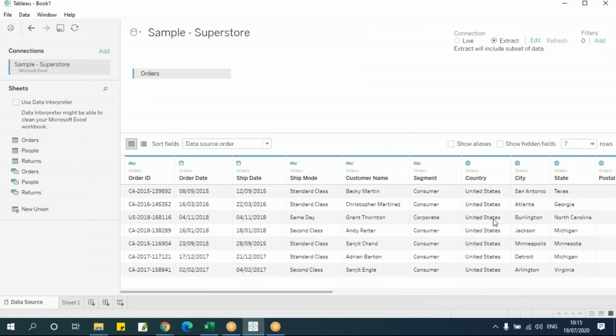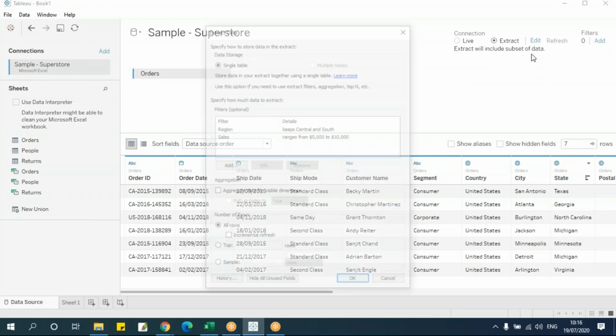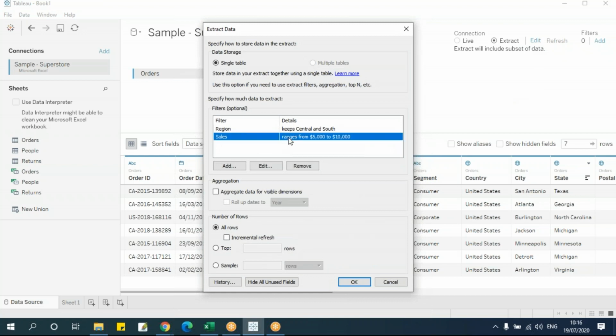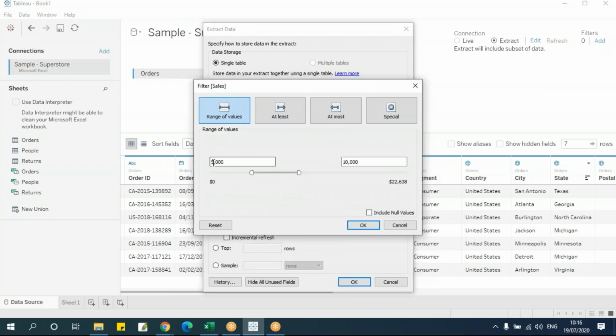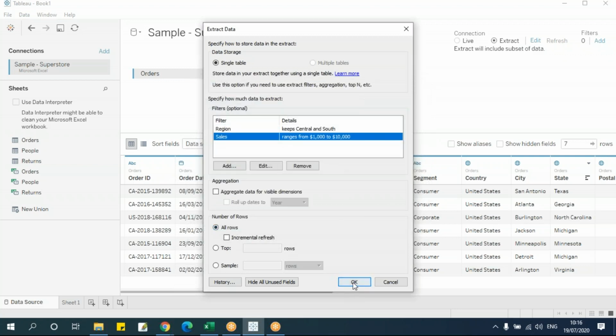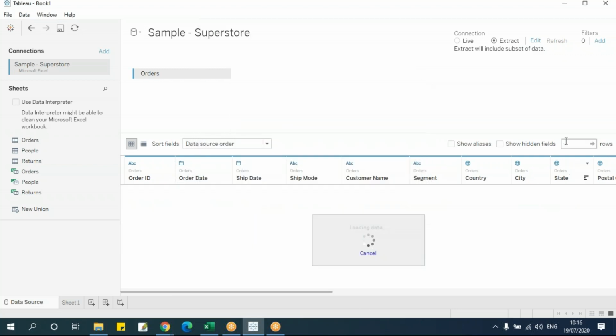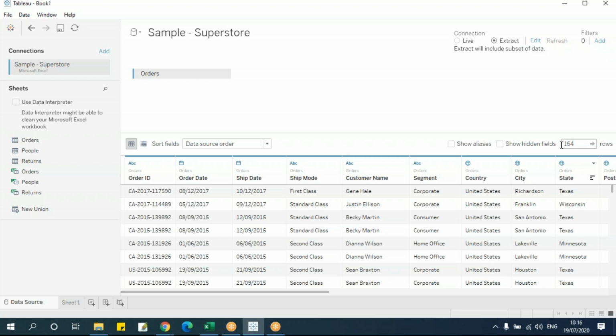Right. Now this value whatever is filtered, see I have only 7 records here with that filters whatever we have here. Let me select this. I'll say edit. We'll make it as 1,000 and 10,000. I'll see how many records we'll get. See now the record got increased to 164.